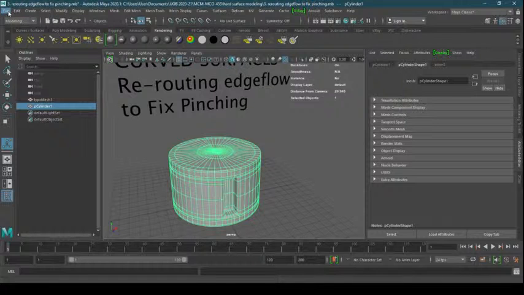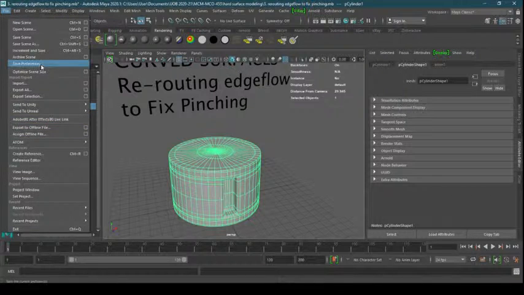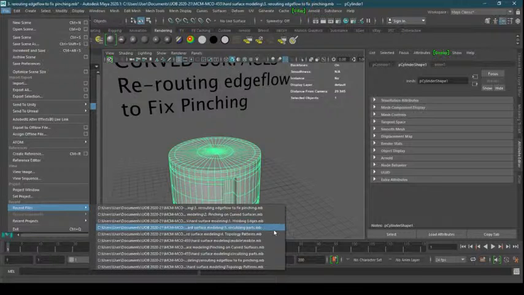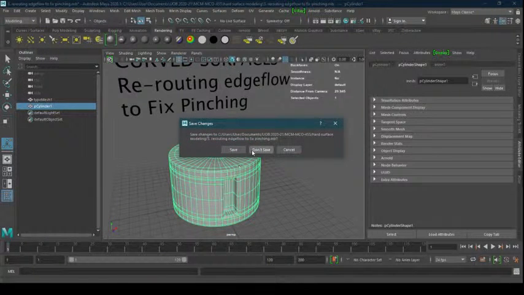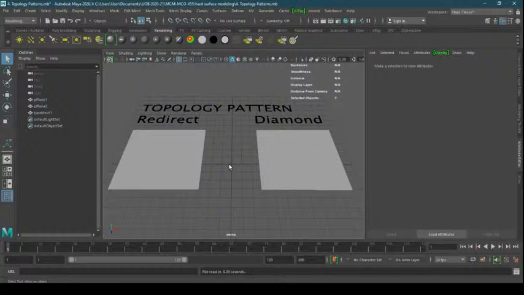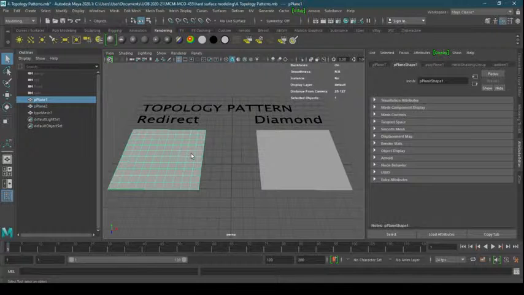So now we'll go to the next exercise, number 4, which is about the topology pattern. For topology pattern, we have the redirect method, and then we have a diamond method. So we will first see the redirect method. The redirect method is the same thing as rerouting.